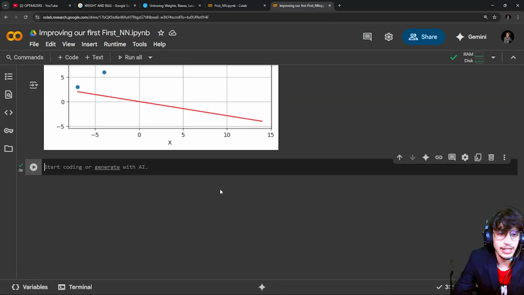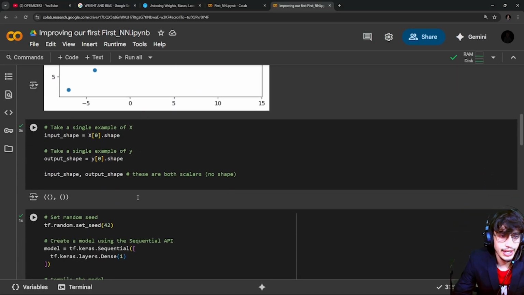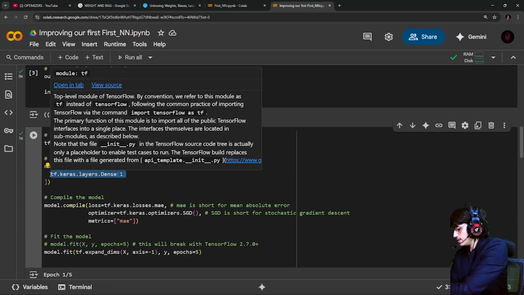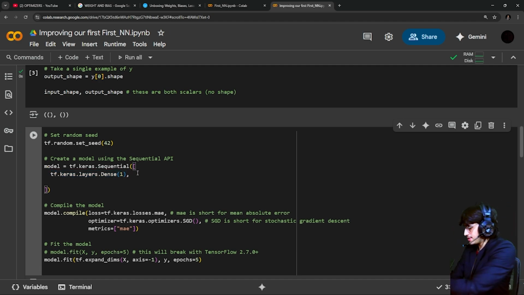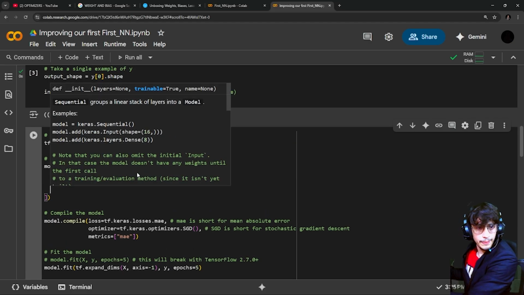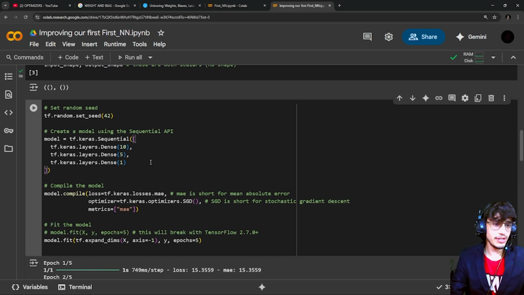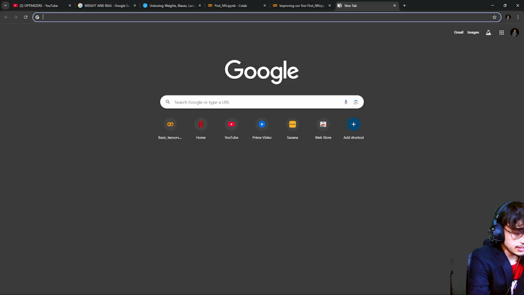Okay, so this is our model. This is our prediction. First of all, let's add some more layers. Just put a comma and paste, comma, paste. Generally, it is good practice to add a high number of neurons in the initial layer and then reduce it. So now we have a model with three layers. Let's visualize this first.